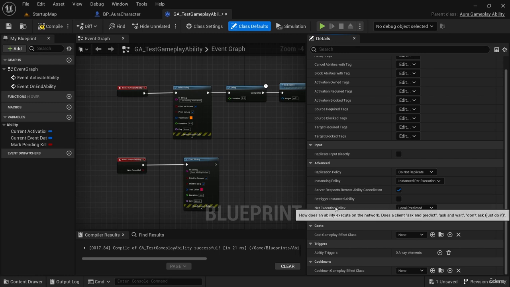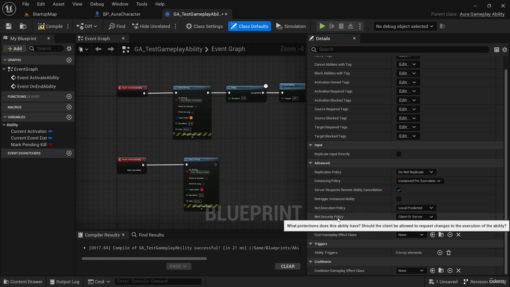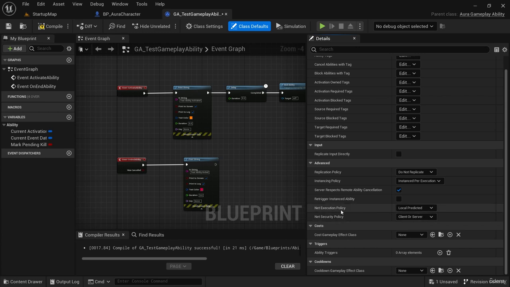Now we have a net execution policy. It says how does an ability execute on the network? Does a client ask and predict, ask and wait, or don't ask, just do it? We'll talk about this as well. And then net security policy is related to whether or not a client is allowed to request changes to the execution of an ability. And this is set to client or server, meaning there are no security requirements. And we're not going to get too deep into that one. For most of our abilities, we can leave it as is.